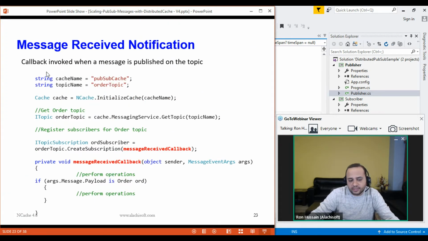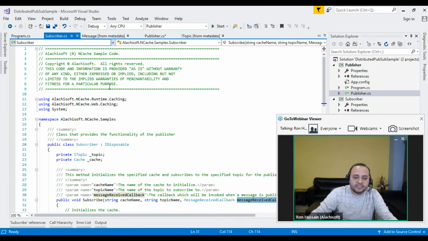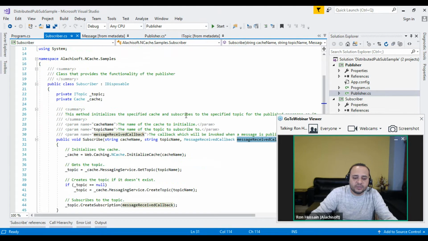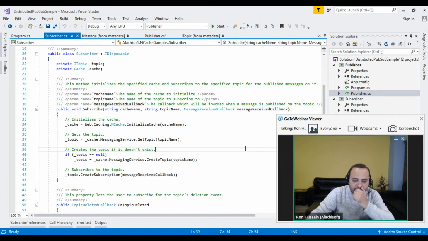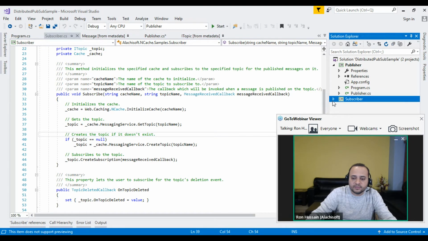On the subscriber end, you need a message received notification. So let's talk about this. First of all, you create a topic name, cache name, get connected to the cache, get the topic, and then create a subscription for it. And inside the subscription, you have a message received callback. On the subscriber end, all you need is a subscriber method, which is right here. So in this particular example, I have this message received. Let me go to the calling program for it.